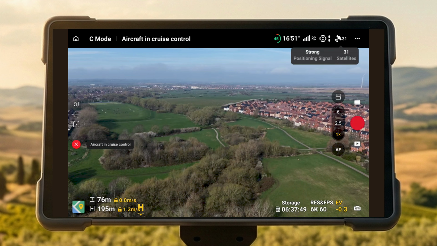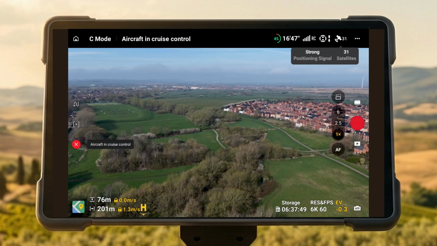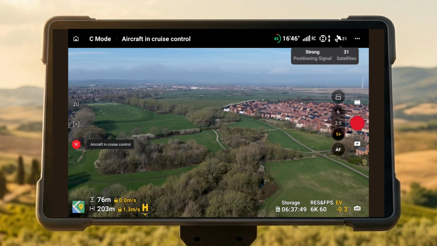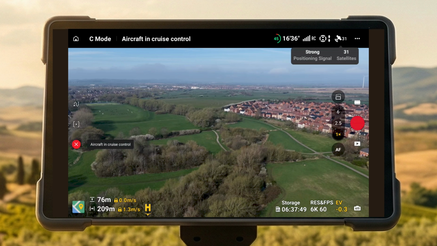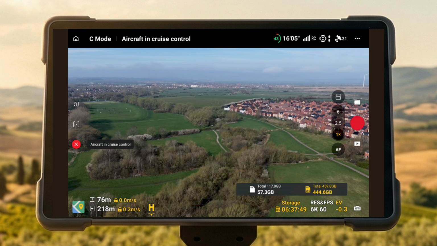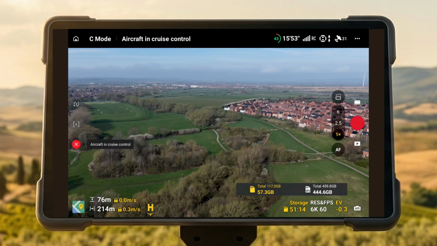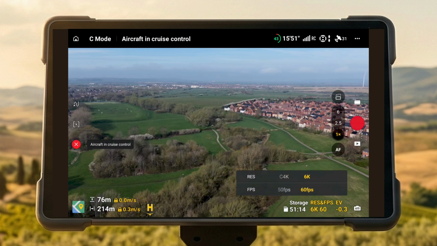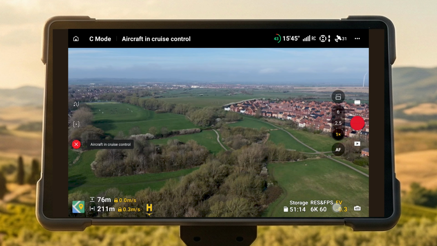The next icon you have is the GPS strength, in terms of how many satellites your drone is locked onto so that it can get its position on the earth, so it knows where it is and where it will need to come back to when you press the return to home. In the bottom right hand side, again, you can click on storage and decide whether you want to store your media on the internal storage or on the SD card, depending on your preference. And also you can change your resolution. So in this case for video, 6K and 60 frames a second.